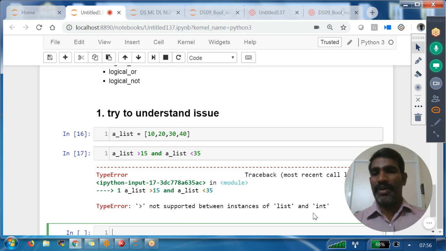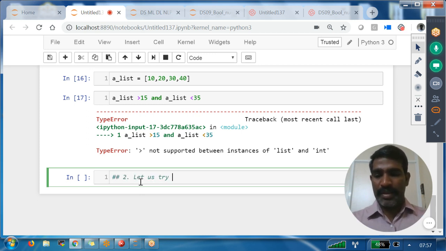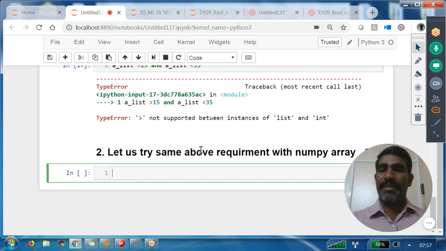So now let us go for NumPy. If we use NumPy, does it solve the problem? That's my worry. Let us try the same above requirement with a NumPy array. How to create the NumPy array?